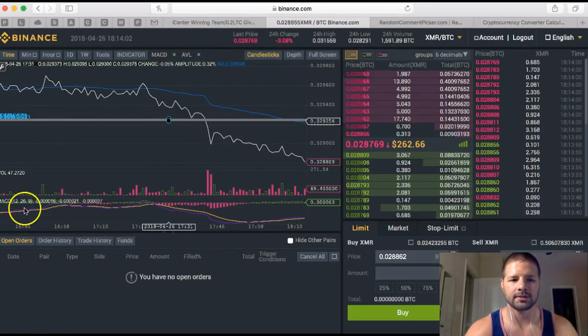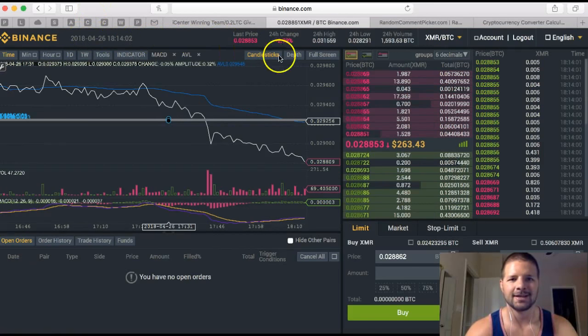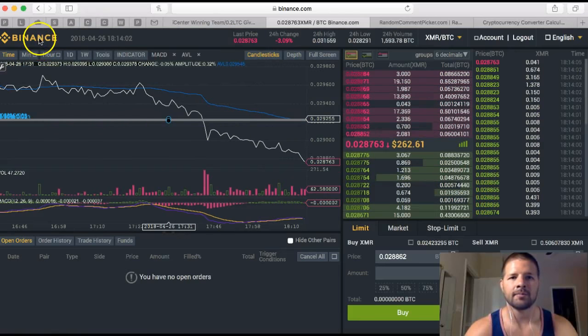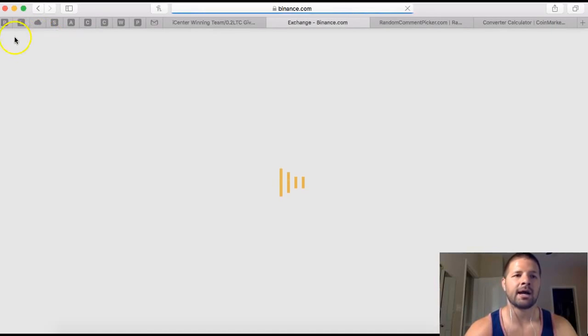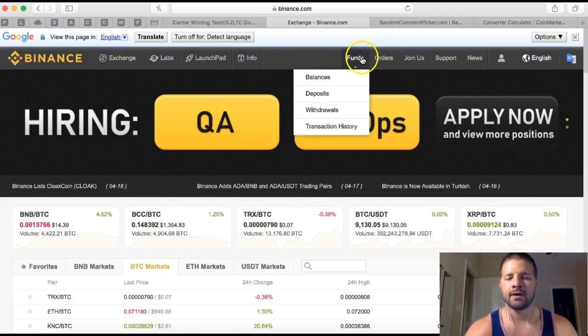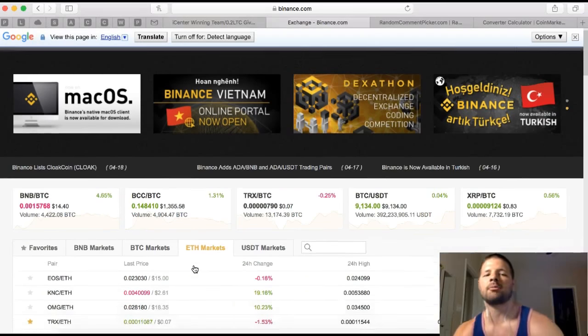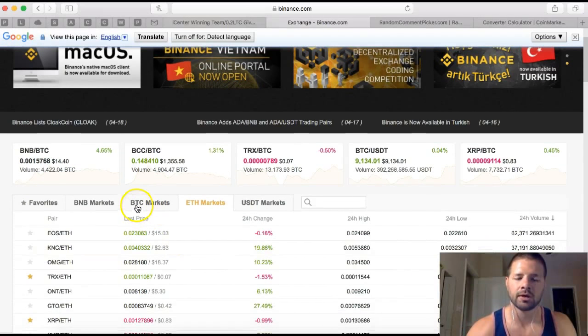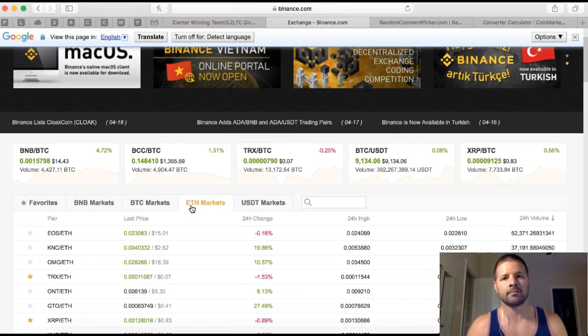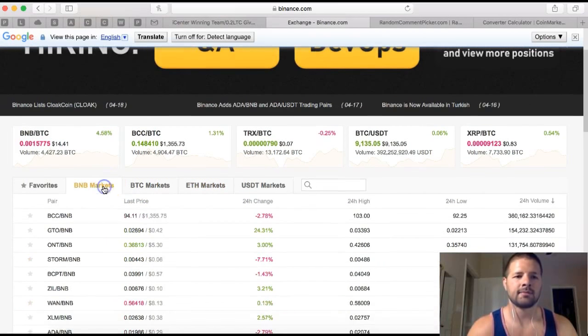Obviously, I'm not going to show you guys how this works, but go ahead and just press the Binance logo if you get stuck there, and it'll bring you back here. Other than that, guys, it's pretty self-explanatory. If you have Ethereum, you can send Ethereum to this market and you can exchange it just like we did for Bitcoin, but Ethereum. So it'll be Monero in Ethereum market, and same thing with Binance.